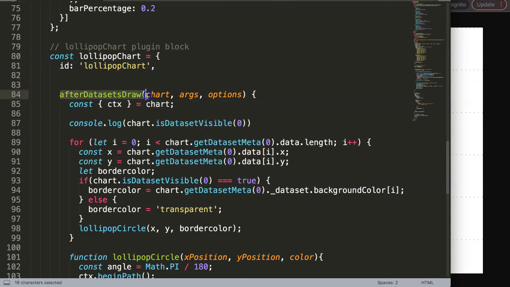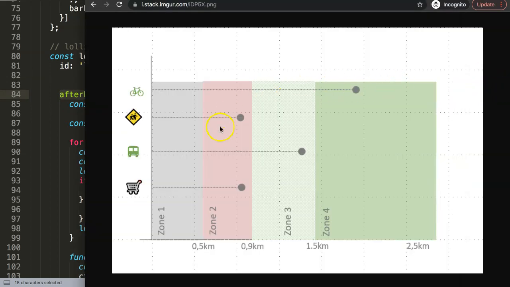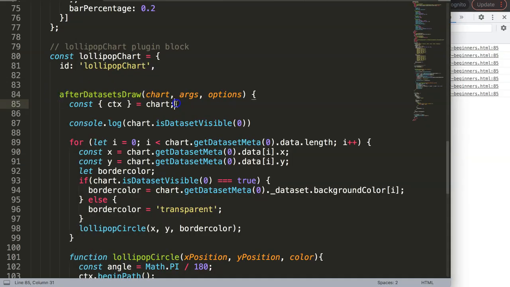Remember, here we have the after dataset draw, and you already know it now, and we also have the before dataset draw. What I want to do now is, because you can see here, this background color must be drawn before we show the dataset bars. That makes sense. So this requires two different options here. So I need to do this here. We'll paste that in there.